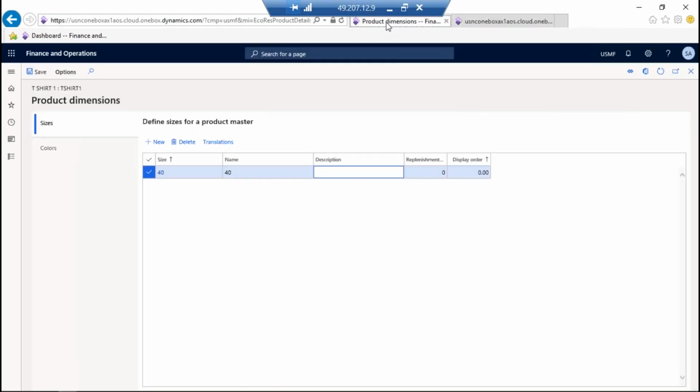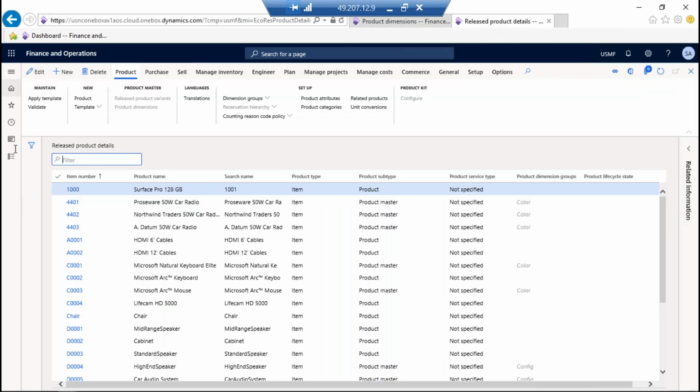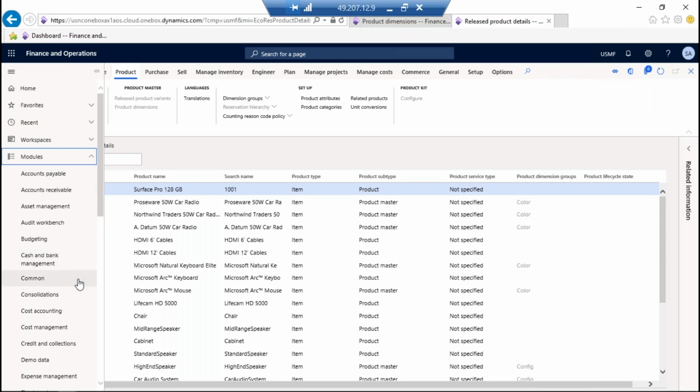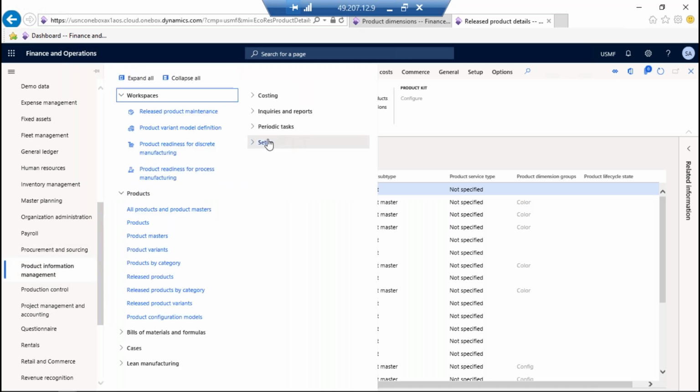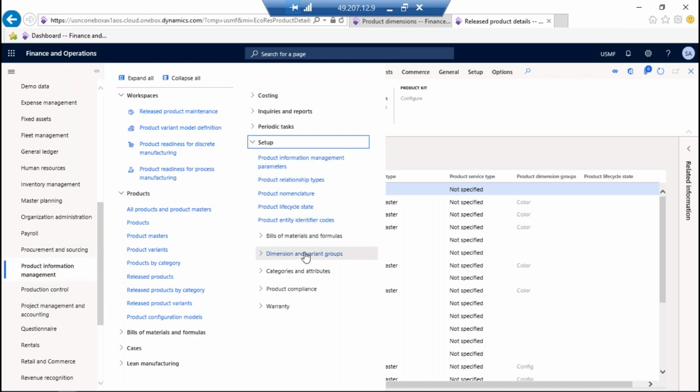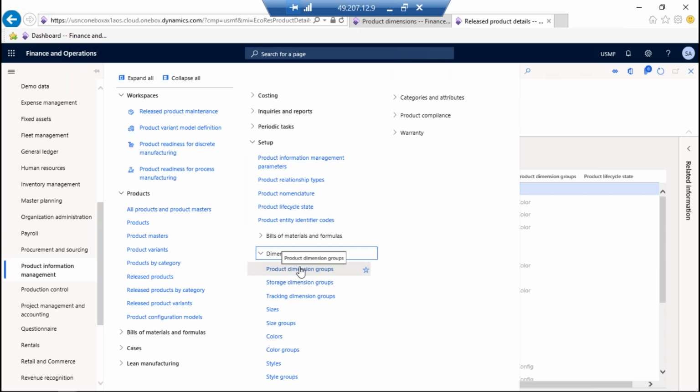Because this will be used a lot in retail industry. In retail industry, there will be a lot. So for that, we have separate master, product information management, setup, dimension and variant groups. Here we know, like, one is storage dimension group, tracking dimension group, product dimension group. Along with this one, we have color, size, style, and size groups also.